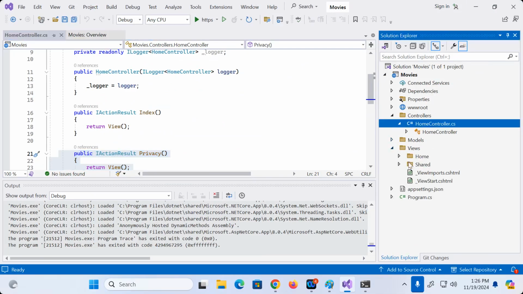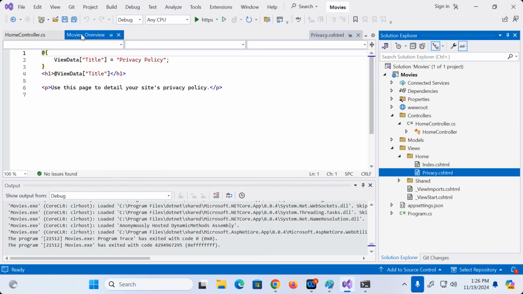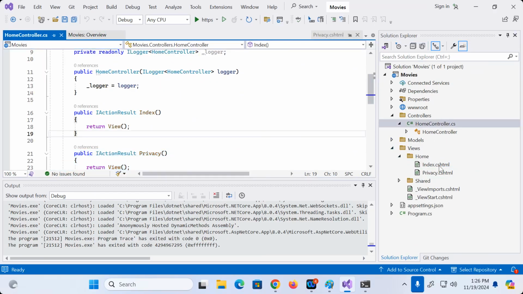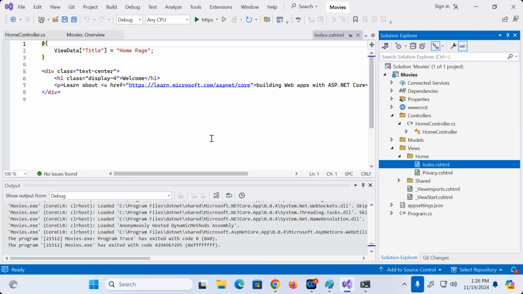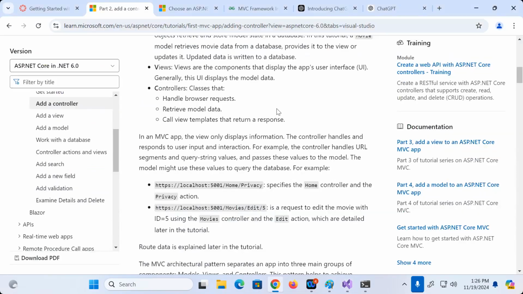Our view, we have the privacy view. So it returns the privacy view. The index returns the index view. So when it says return view, the name of the method, the name of the action, is the name of the view that it calls. Okay. So we're going to create a controller.